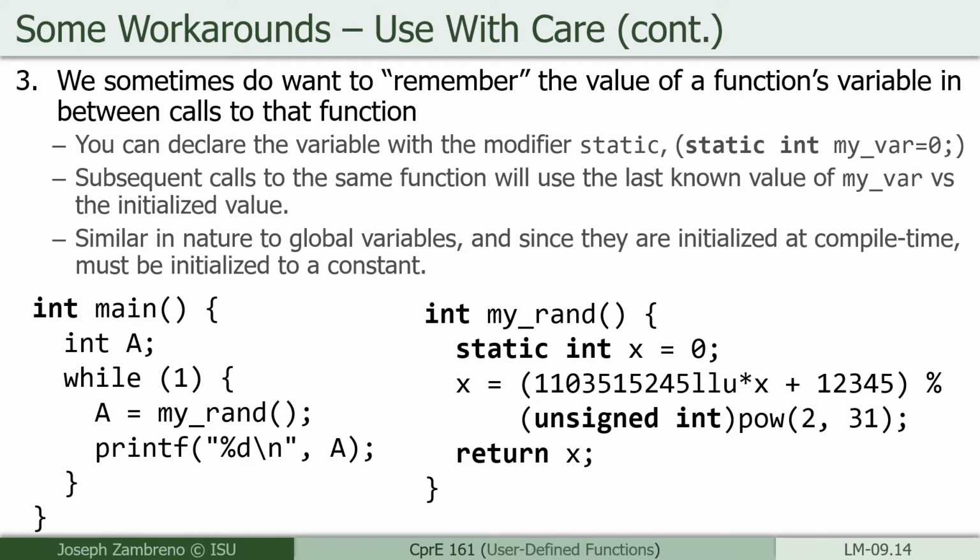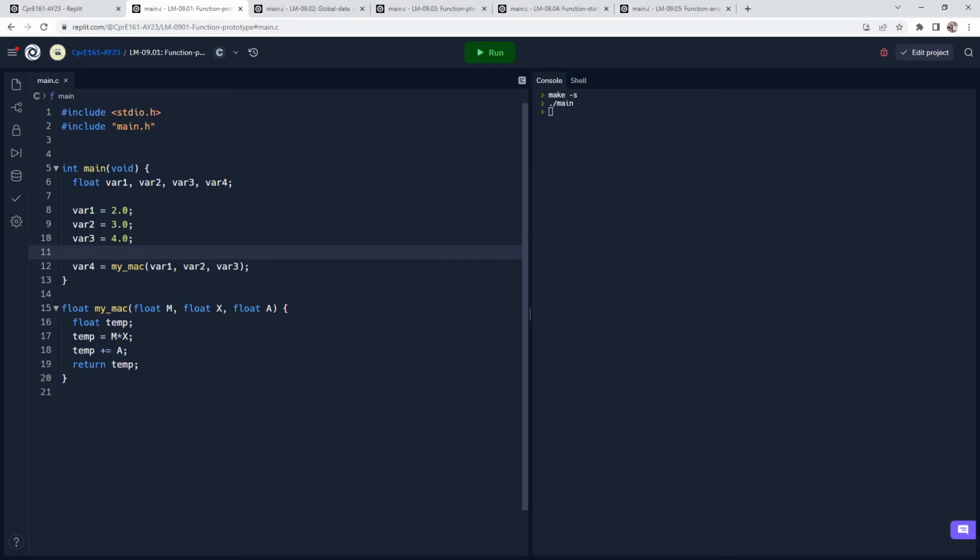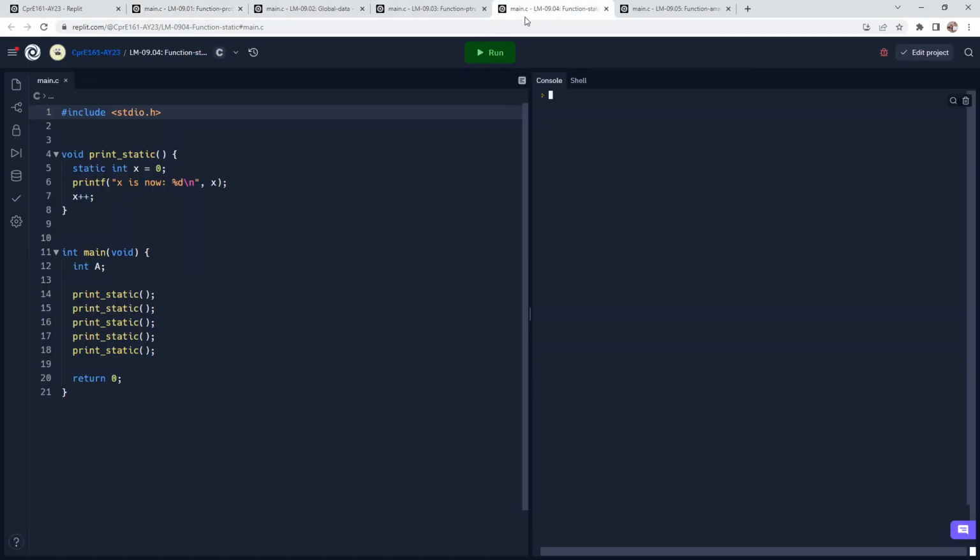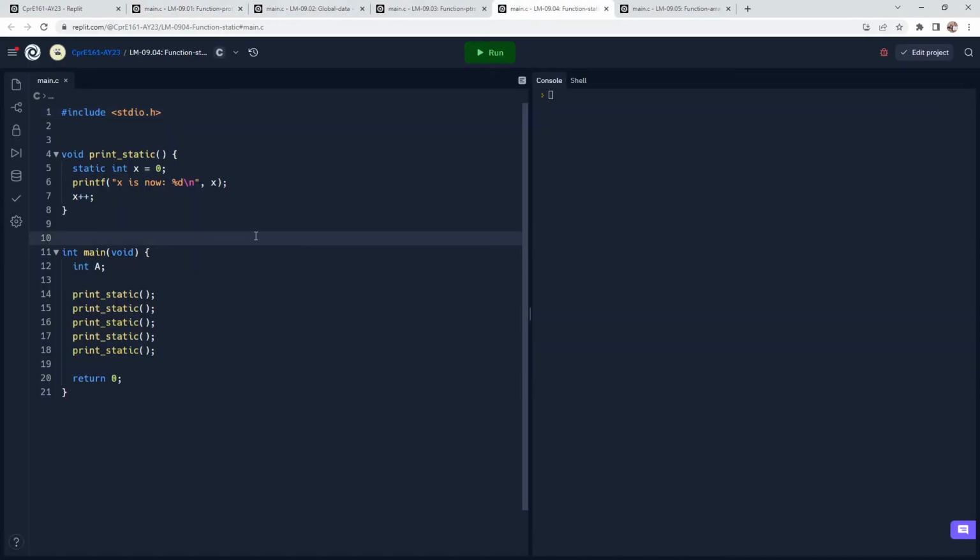This example is kind of an overly clever random number generator. I don't think we have to walk through that example necessarily, but instead we have a more simple example of print static or function static here, where we have int a. We're not actually using it here.